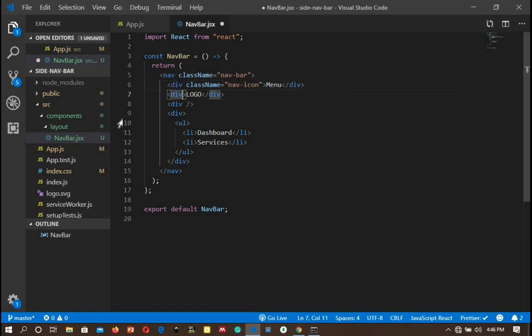And then for our logo, I'll add a class name, and I will call it nav logo. Okay, nav logo. And then this one, which I said will be used to separate between these two sections, I'll add also a class name, and I'll just call it nav space, because it's just creating a space between those two sections. And then I'll add a class name for this div, and I will call this class name nav items.